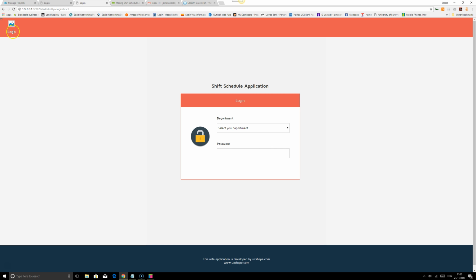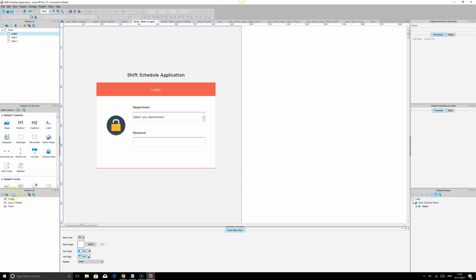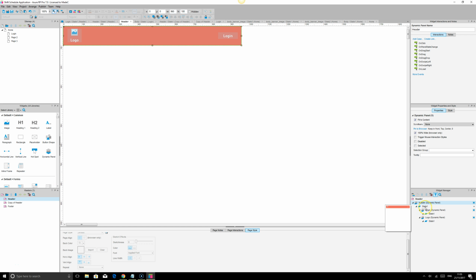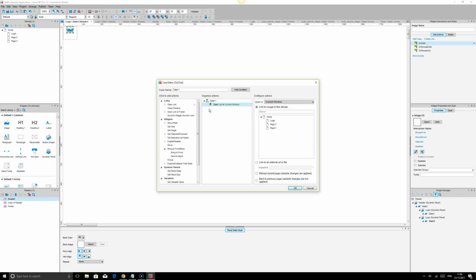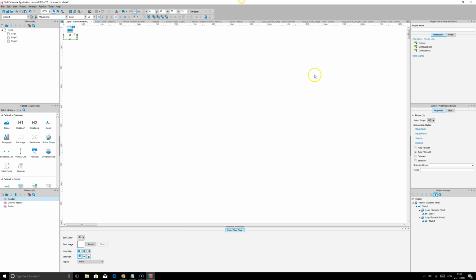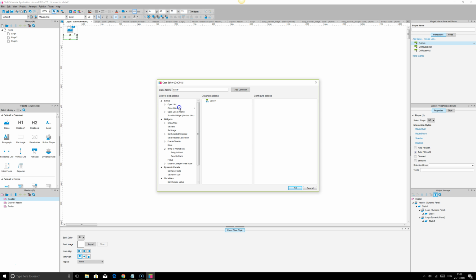So what we need to do is make sure that this logo as well, when we click it, we can go back to the home page instead of going back to the browser. So we just need to go to this header, and we go into the master, the dynamic panel. We go to the logo dynamic panel, and we can just make this a header. I'll just say go back to home, and go back to home as well.